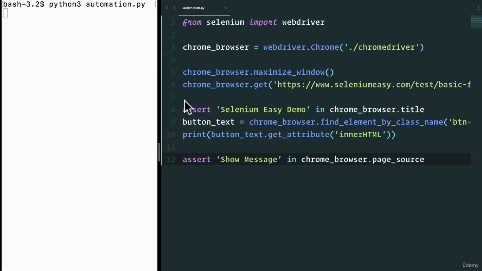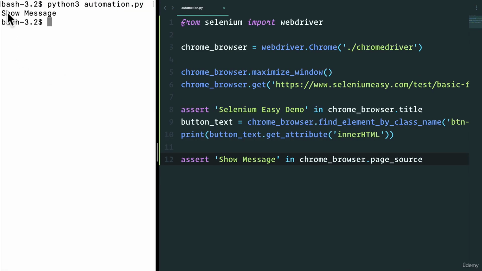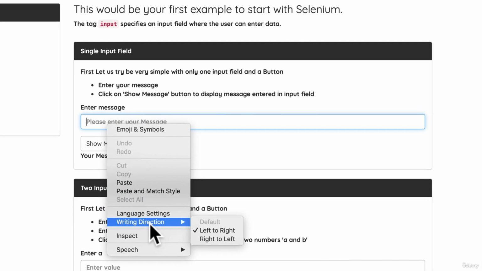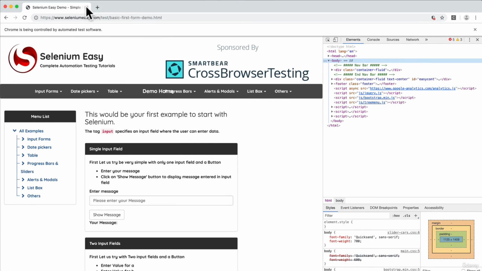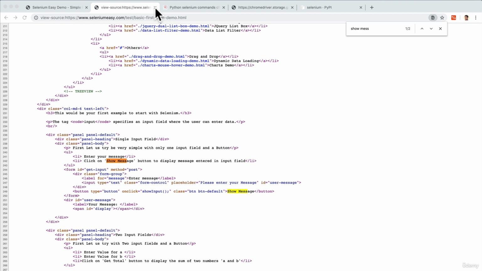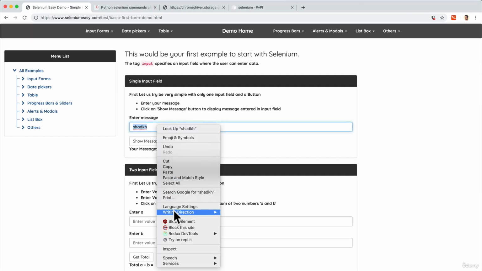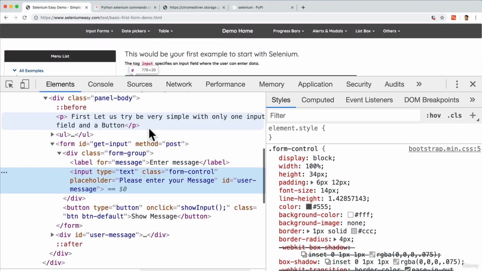So let's run that. All right, we don't get any errors. Everything is good. Now let's move on. The first thing I want to do is grab this input. So I'm going to inspect. Or let's close this so we have a better view of this, and use inspect on the input.